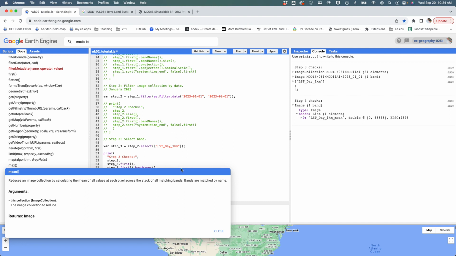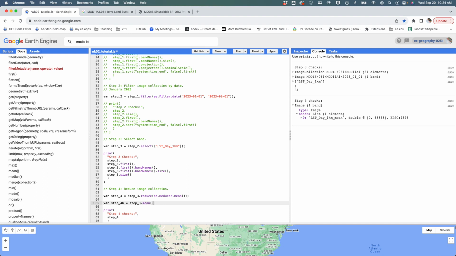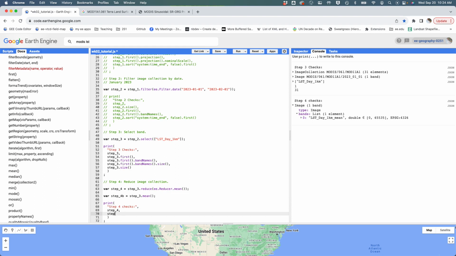And so if I wink at that and then say step4b and hit run, what we should get here is basically another version. And the main difference here is that the name of our band isn't updated. So this thing should still calculate the mean for each pixel in this band. It just hasn't changed the name.